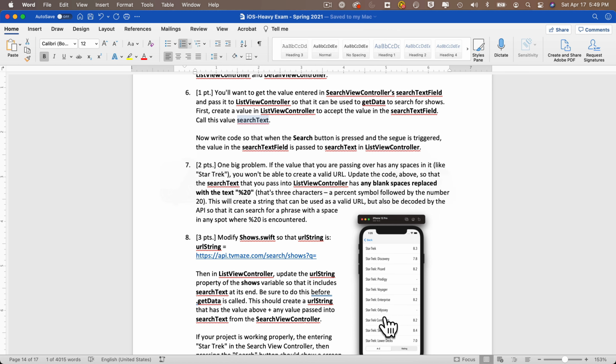Now, unfortunately, there's one problem that we might face if the user enters a phrase and that phrase has a space in there. Well, we can't construct a proper URL using a space. If the user enters a phrase like Star Trek with a space between star and Trek, that's not going to work. So the way that we do this for API calls is we replace any space characters with %20. And that's a standard you'll see for most API calls. Now that's pretty easy for us to do. We know how to do it with replacing occurrences of.